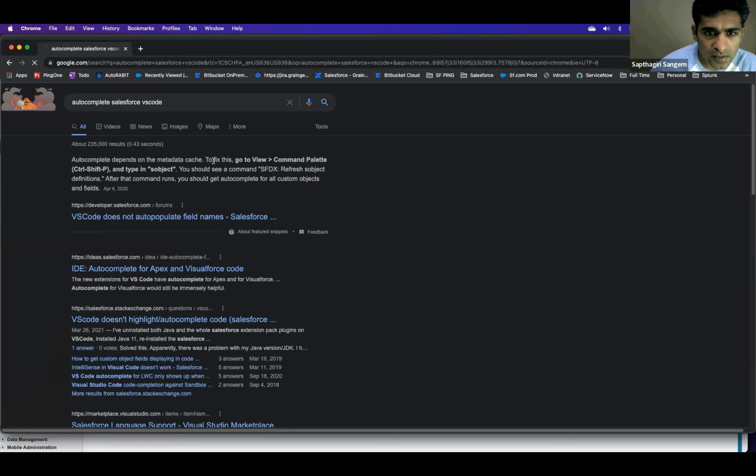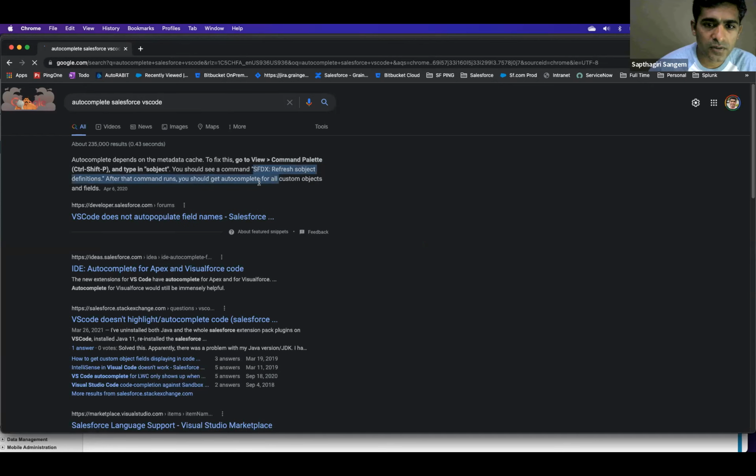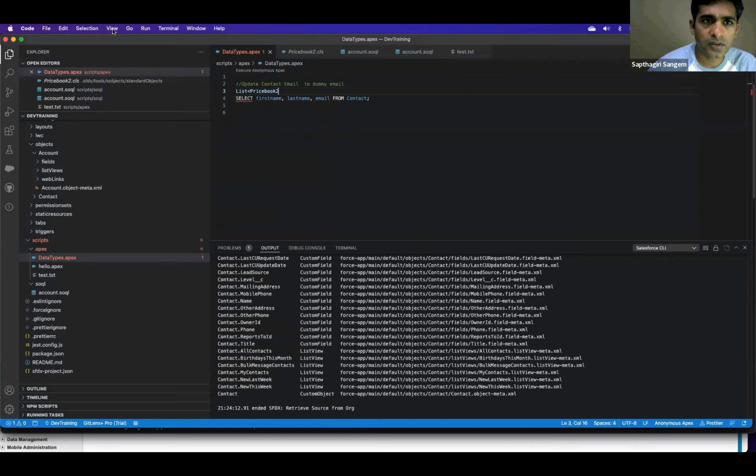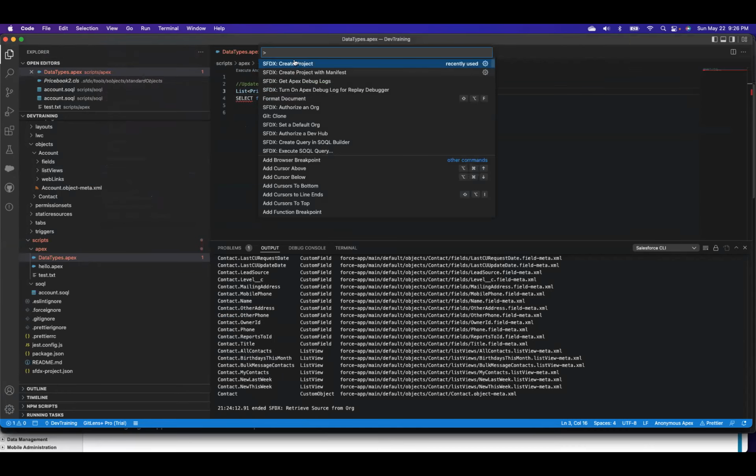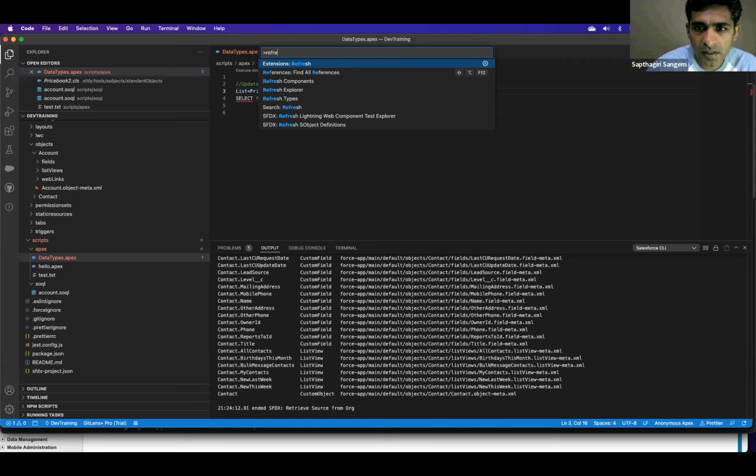Autocomplete depends on the metadata cache. Maybe you can try this command, SFDX. I think this might work. You see this, SFDX refresh object definitions? Try this. It is SObject definitions, right? Refresh SObject definitions. Just type this. Yep. And then it says all objects.